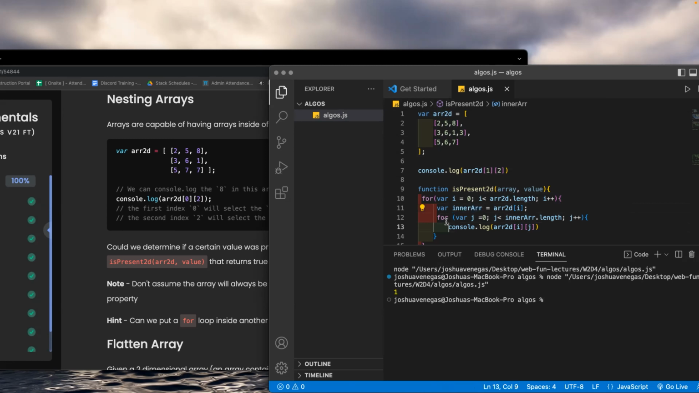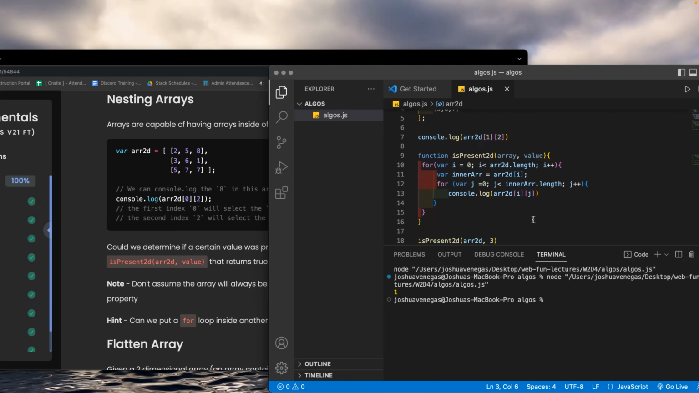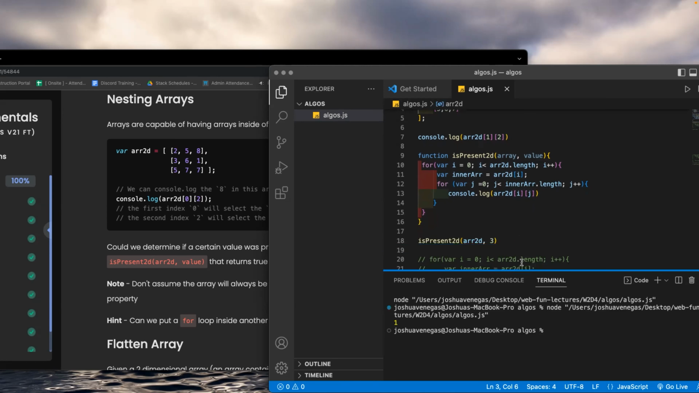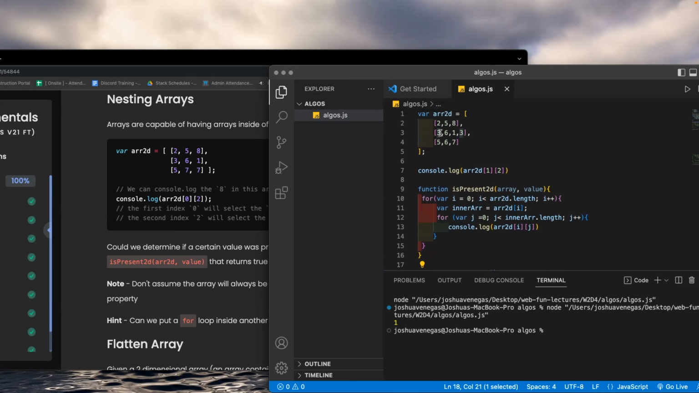And then we're going to console log R2D2 at I and then at j. That's how we are going to console log each iteration within this array. Now, how could we change this to find if this specific value, in this case 3, exists within this nested array, this 2D array? How could we change this function to do that?